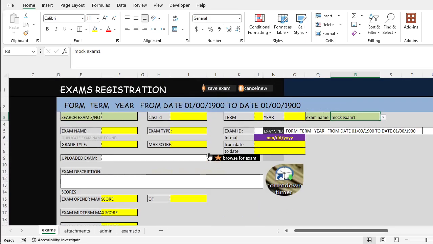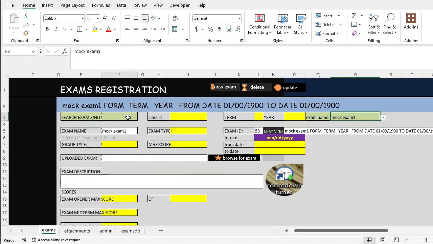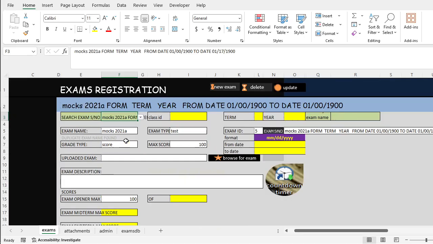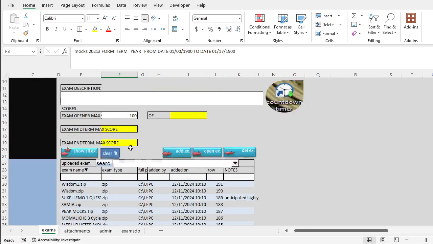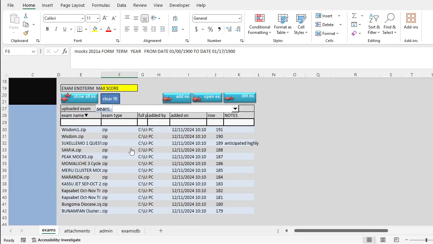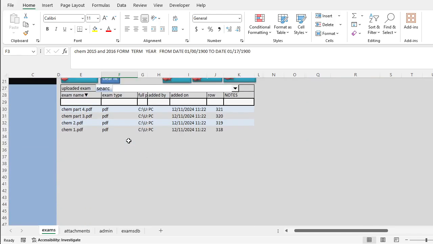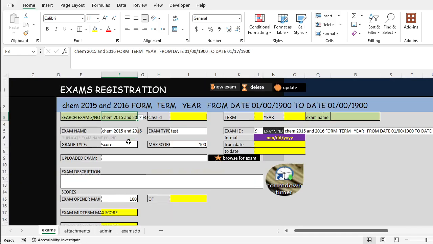If I say new here, there is nothing that you can see there, but if I select that mock exam, you can see now it is appearing. There are so many exams that have been listed here. You can see even the other exam, mock 2021 and so on. It's a very big list, as you can see. And then we have the other one known as the KM 2015. The data is there, and so on.